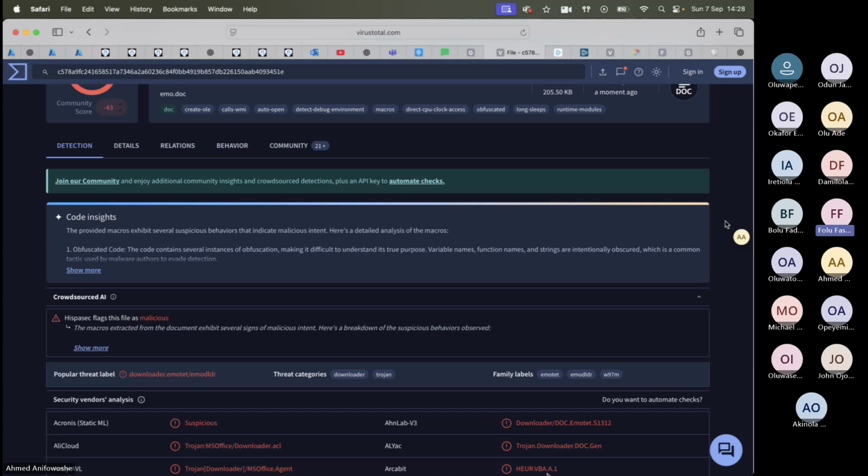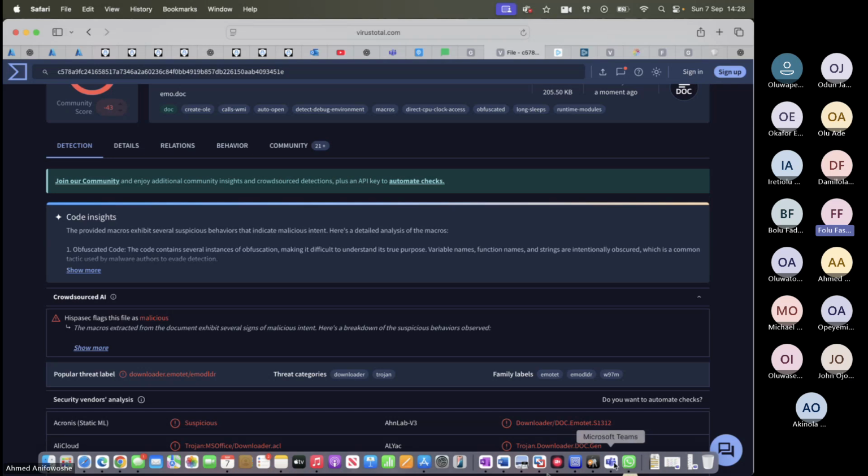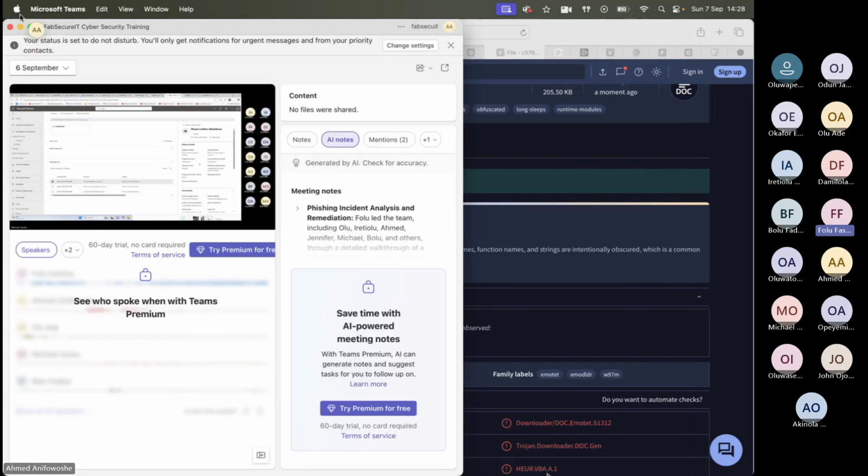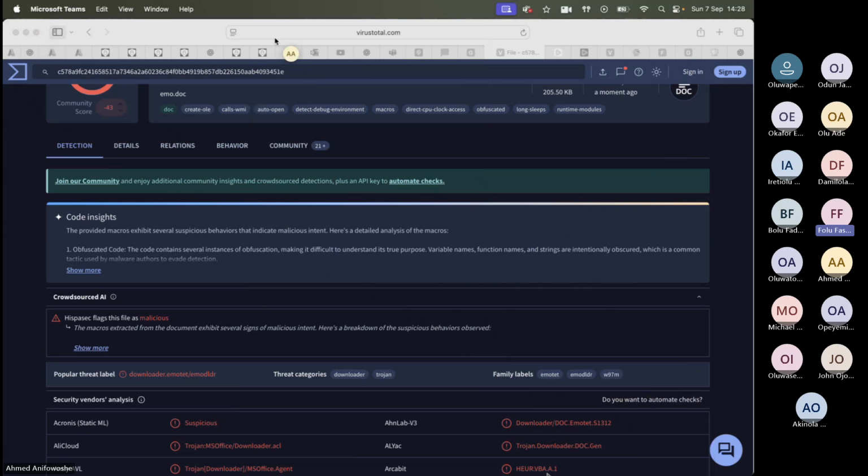Even seeing this, you understand by just breaking down what you see when you are doing your OSINT. OSINT is open source intelligence. The way you use it is going to break down whatever you have in front of you. From there, I understand what this malicious file can do. And you can see runtime modules. This one will give you insight into what this attacker can do.